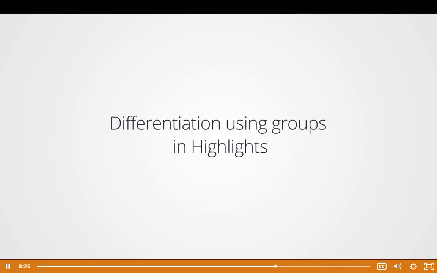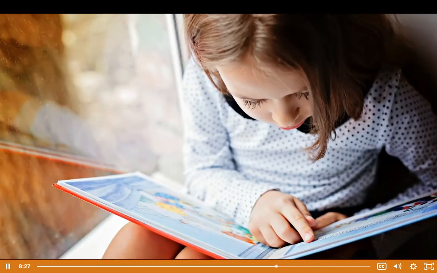Let's talk about differentiation first. Differentiation gets a lot of buzz in the education world, but let's face it, when you have a class full of 25 kids or more, it can be tough to pull off. That's why groups and highlights are so amazing. Let's look at an example of differentiation using groups and highlights.